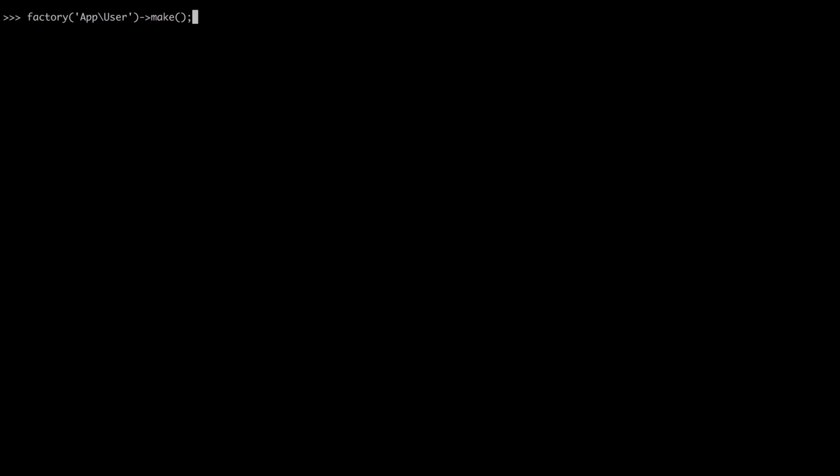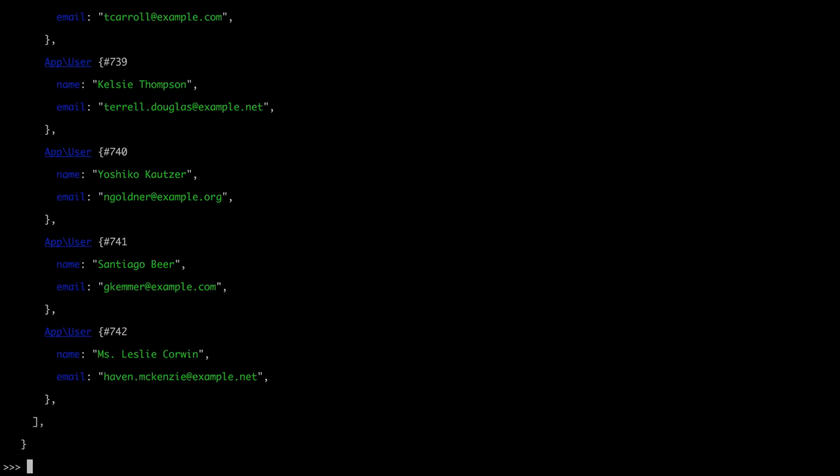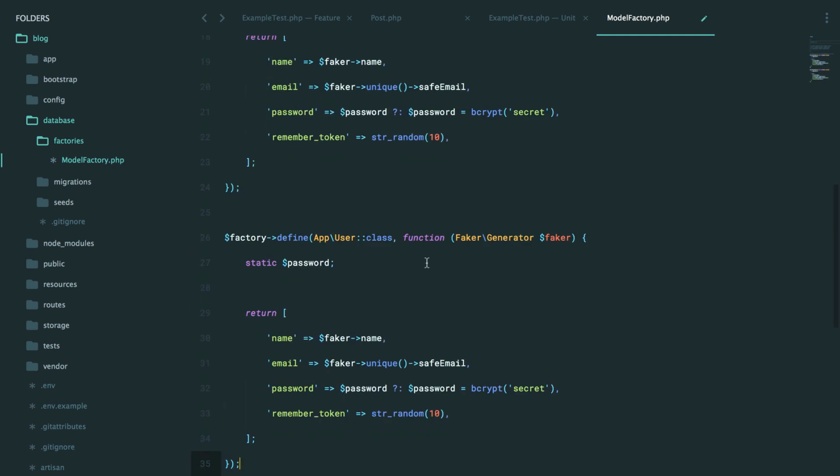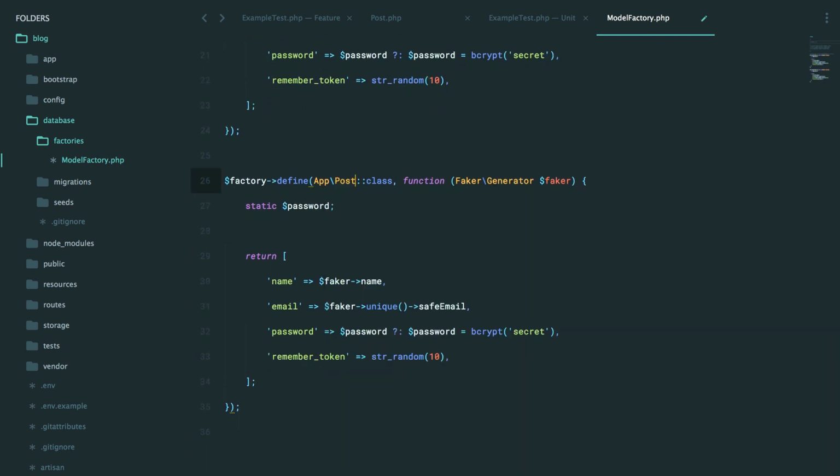You can even take this further and say, give me 50 different users, and we get that. Very, very cool, isn't it? And you can even use this not just for testing, but for general database seeding if you want. All right, let's copy this and create a new one for a post.